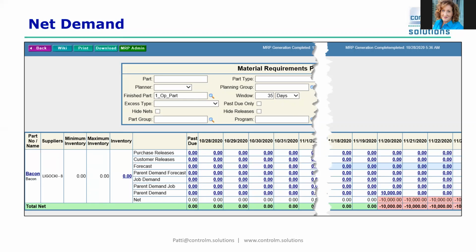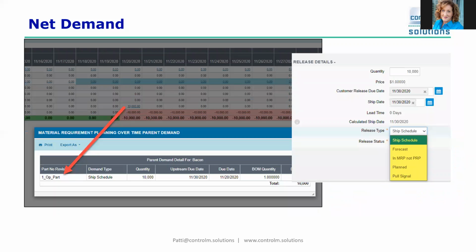And because there's no job quantity or due date to blow through the routing to get the job start date, the MRP has to use the finished good lead time. It assumes that since you told us it takes 10 days to make these, we're going to start 10 days before that. So let's make sure our BOM items are here when we need them, which is November 20th. And we can see that 10,000 demand detail by clicking on the 10,000 hyperlink.